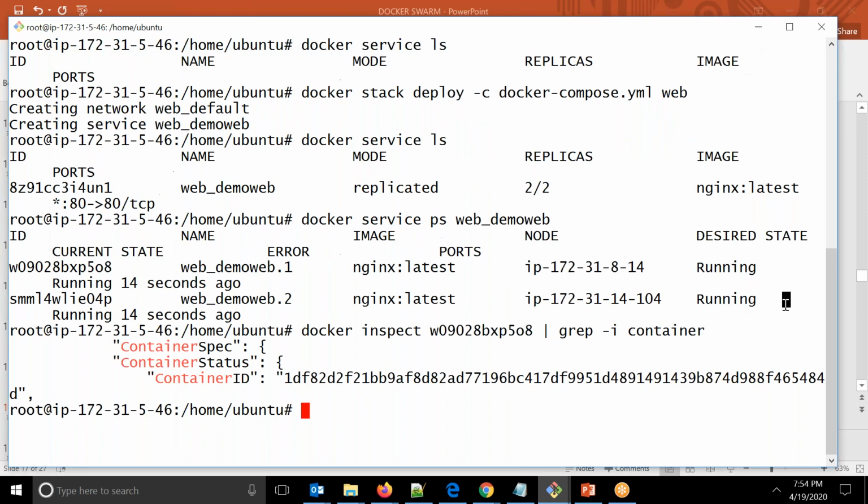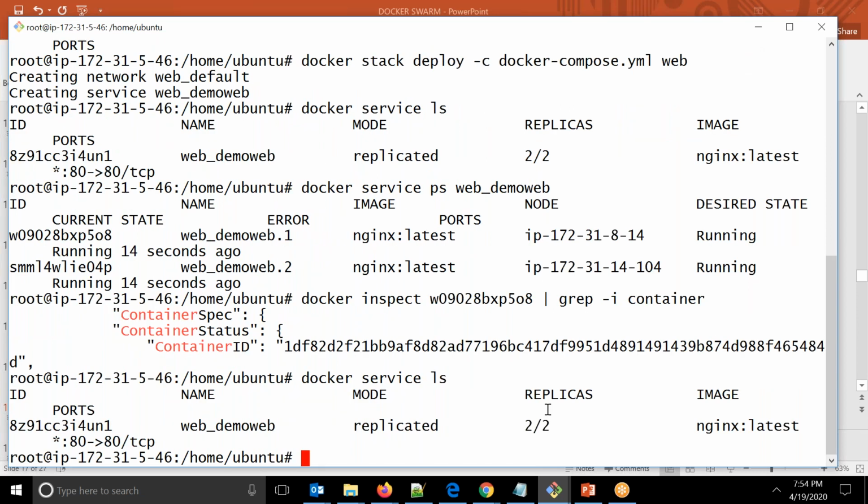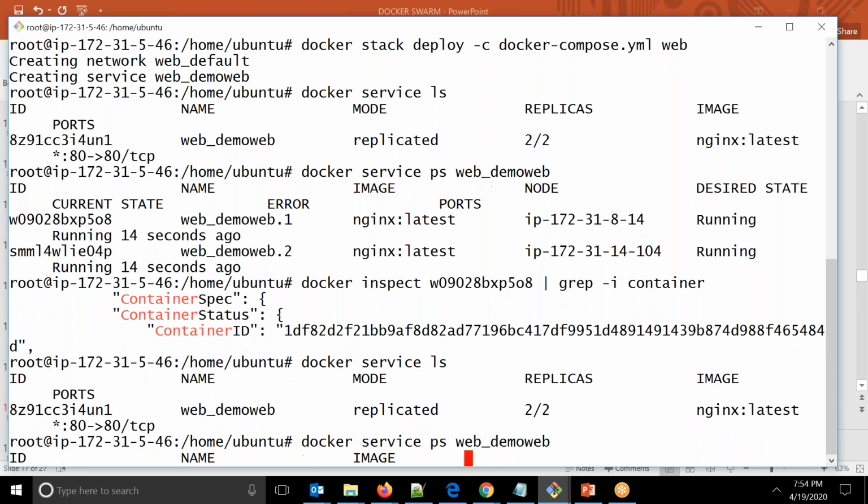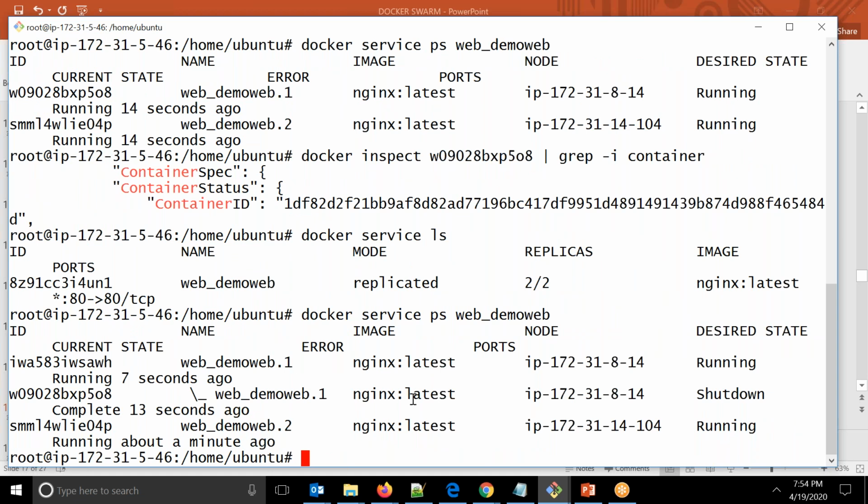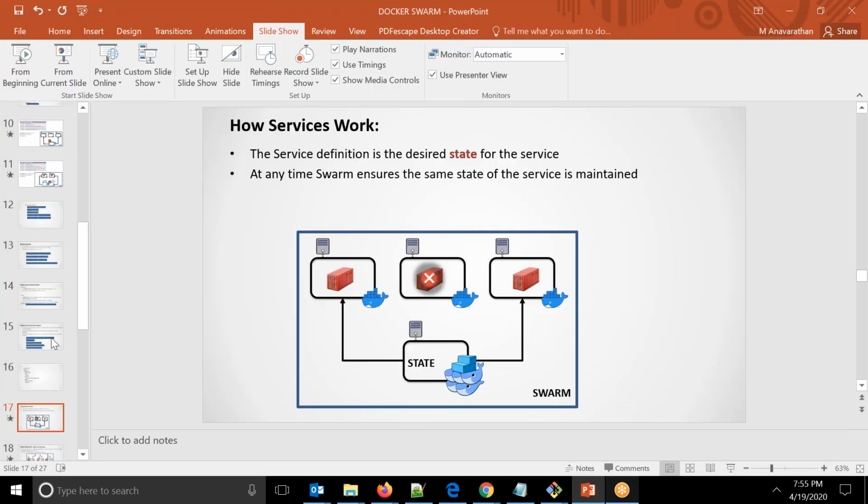So quickly, if you come back and if you try to say ls, you can see it is available. How is it possible? Swarm would have maintained the state. So to replace it, it has created another container, probably in the same machine, right? But if you have more machines, then it can choose any machine which is available. So that is how services work. It's not just to create the container, but to monitor and make sure that the state is always maintained. So that's the whole logic of service.